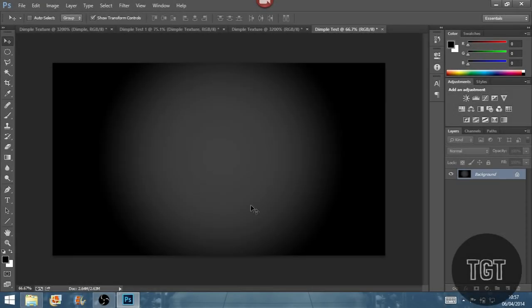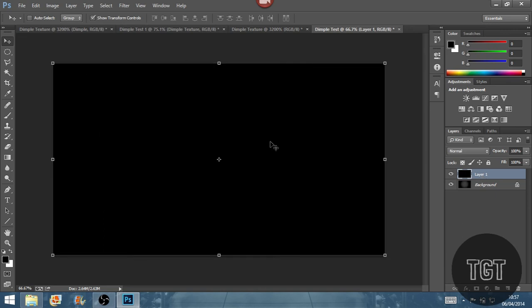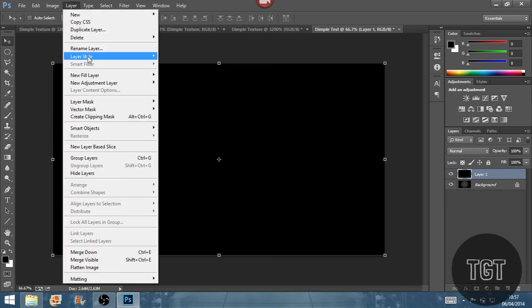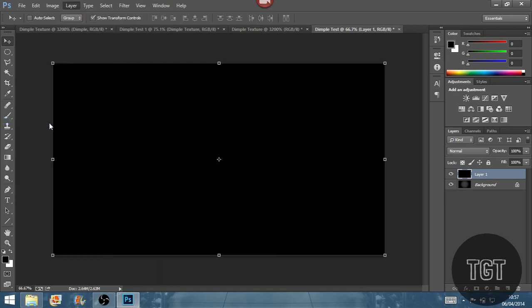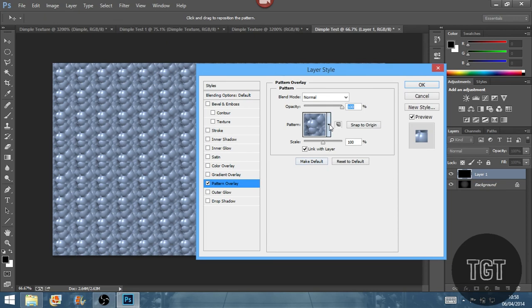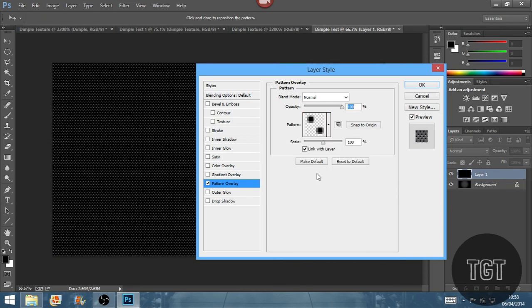So now we've got this nice background layer. We're going to create a new layer. I'm just going to keep it Layer 1. You can name it Dimples if you want. At this point we're going to select the layer and press Alt and Backspace to fill the whole layer with a black overlay over the main background. Then we're going to go to Layer, Layer Style, and Pattern Overlay, and if you've been following my tutorial, your pattern should appear in one of these boxes here. I've got 2 because I did this tutorial before when I showed you at the start.